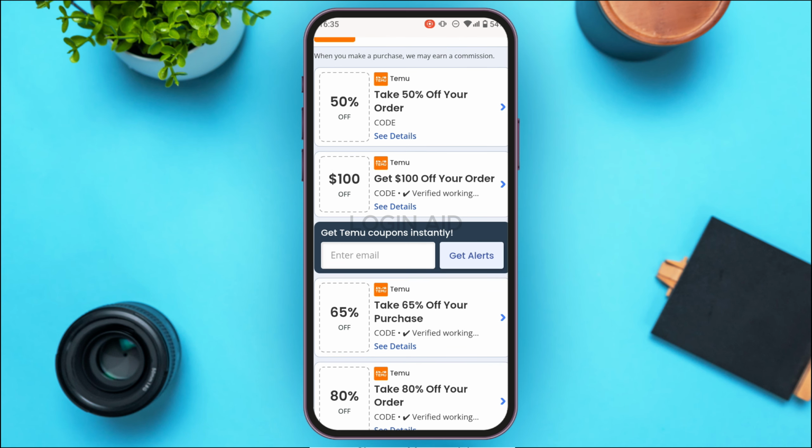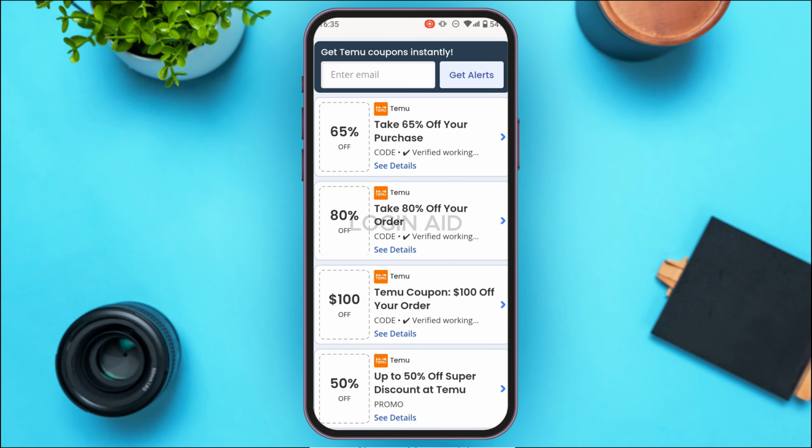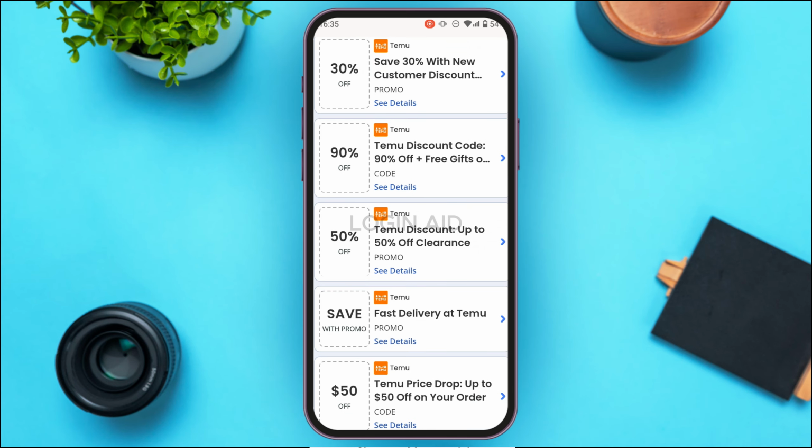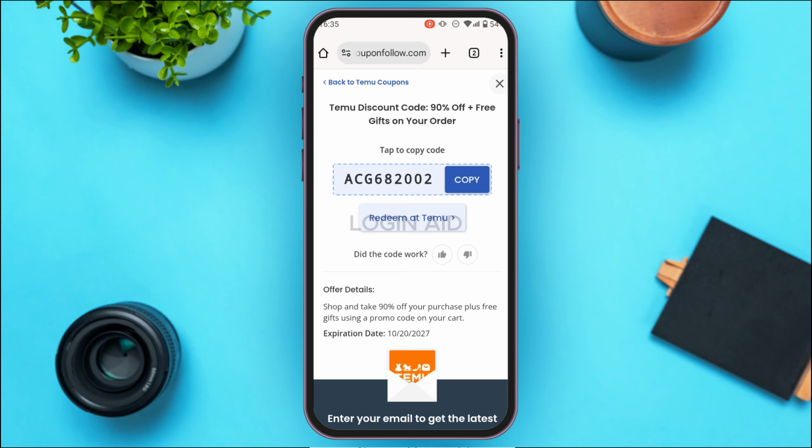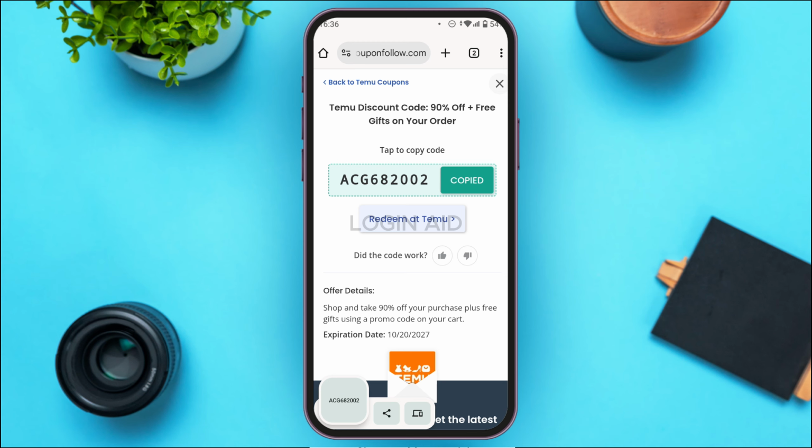You'll be able to find the option for 50% off, $100 off, 65% off, 80% off, 50% off, etc. If you want to see the code, simply tap on the code that you want to see. Now you can see over here, you'll be able to see the code over here. You can copy the code if you want, and you can apply it in the checkout interface later on. So that is how you get unlimited coupon codes for existing users in Temu.